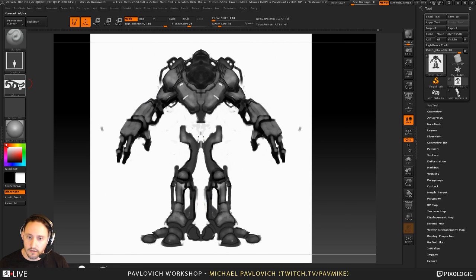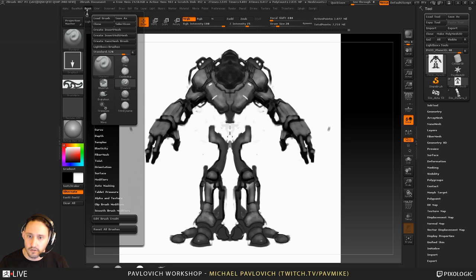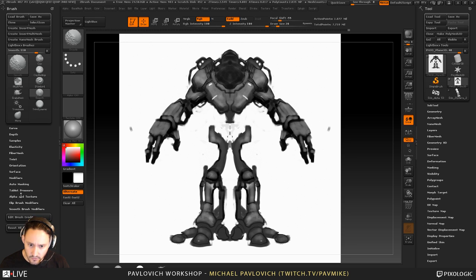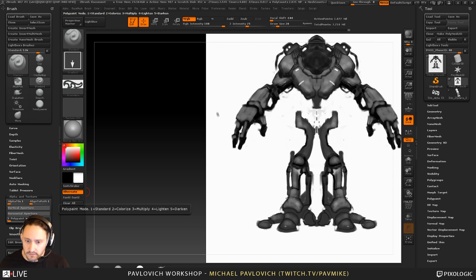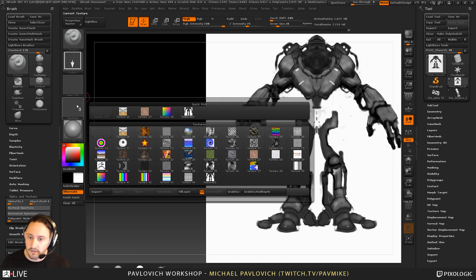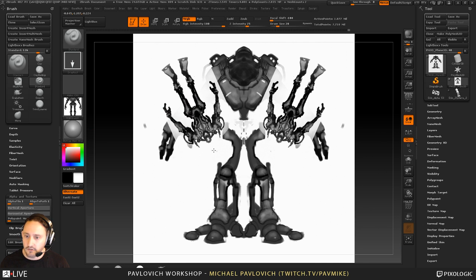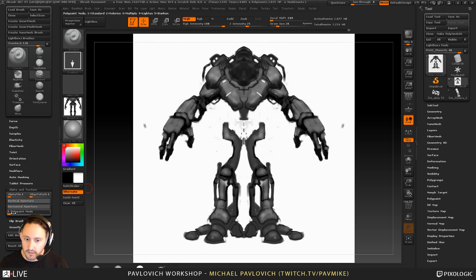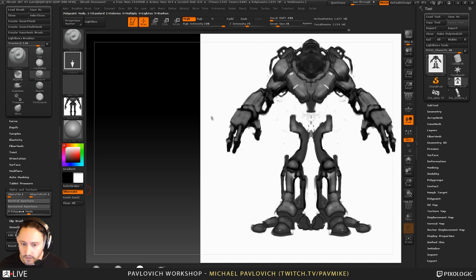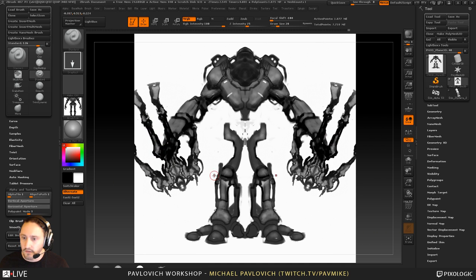If you go down here, get rid of our material, go into your brush settings, go to your alpha and texture, you're going to see there's a poly paint mode. If I move this over, it says 1 is standard, 2 is colorized, 3 is multiply, 4 is light, and 5 is darken. So you can go in here with all sorts of different alphas or even textures. If you want to paint with a texture, let's just grab a texture here. If we drag this texture out, it'll just obliterate this thing. But if I change this to, what's 3? Multiply. So now it's just going to go in the dark areas.